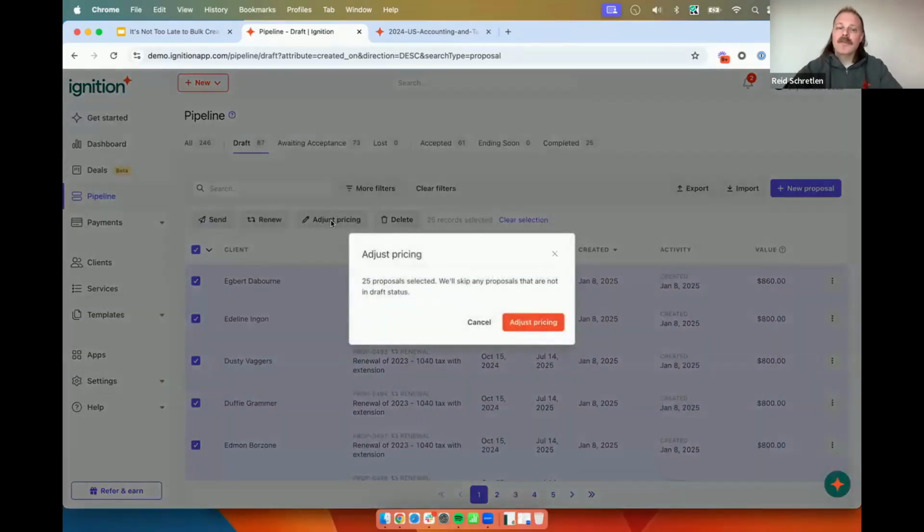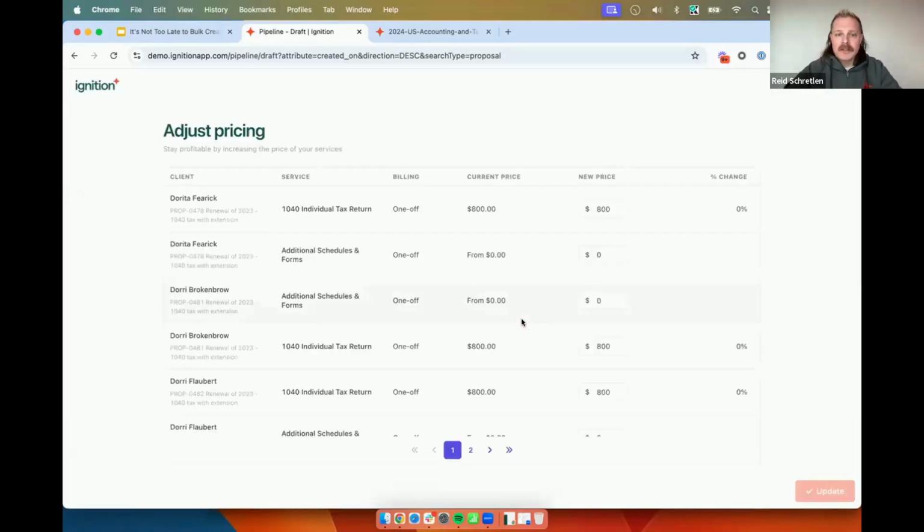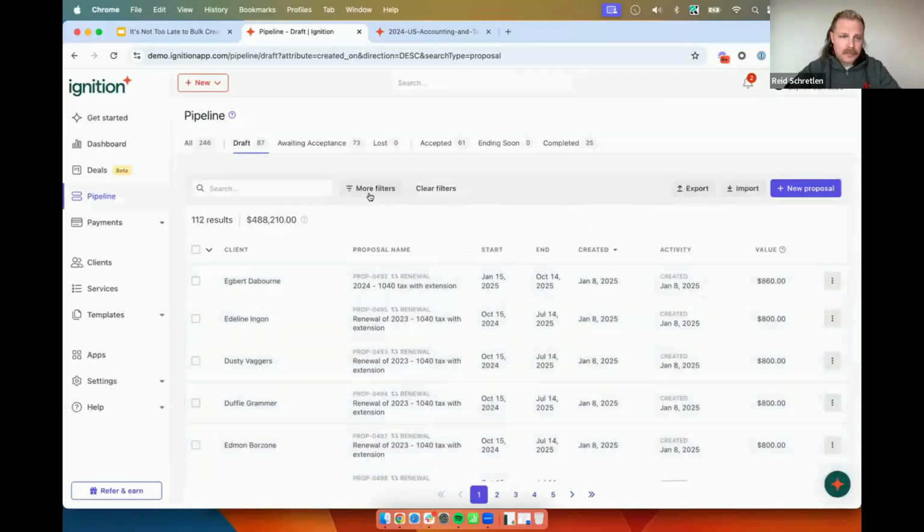So no matter how we've created drafts, whether you created the drafts one at a time, bulk from a template, or bulk renewal, you can go and adjust the pricing. And again, that was a great question earlier. If you have multiple options, it'll show all of the services for each option in the proposal. So really easy to go and make those changes.